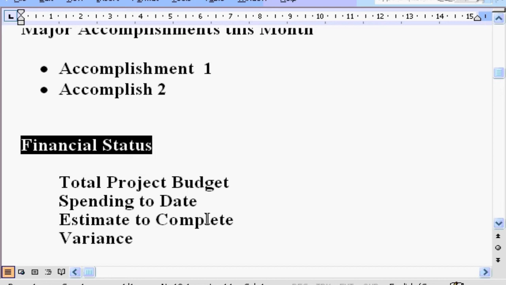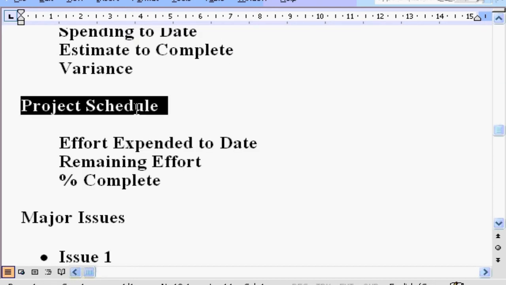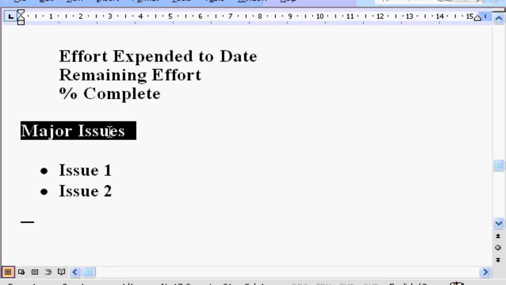Same level of summary information should be provided in terms of the project schedule. Here's how much effort, how much work has been done on the project to date, here's the work that is remaining to be done on the project, and here's the percent complete. And then finally, major issues. The same way you expect your team members to provide all of the problems, issues, and warnings to you, you need to provide any specific issues, problems, and warnings to senior management.